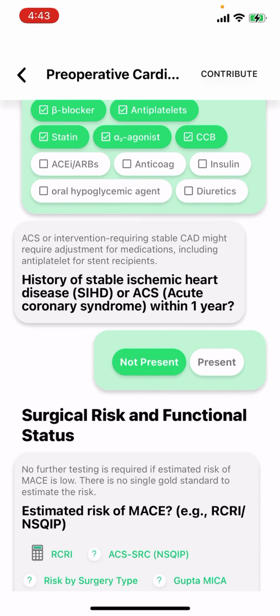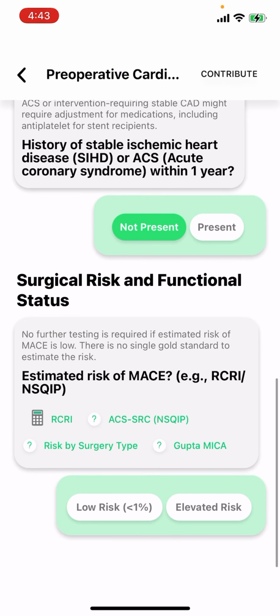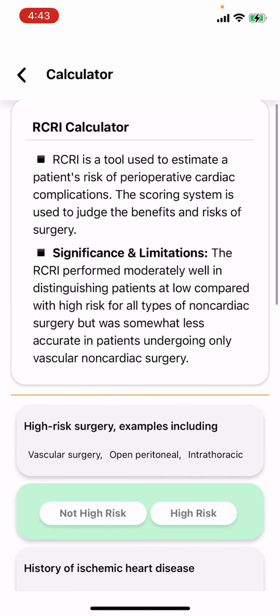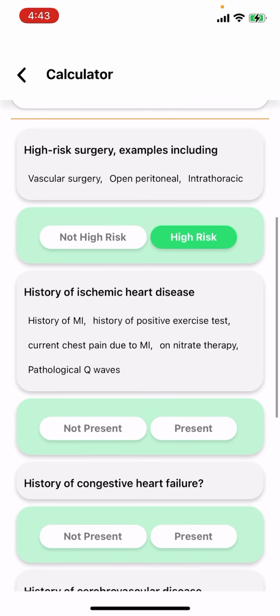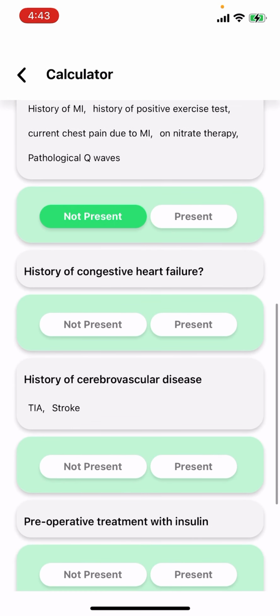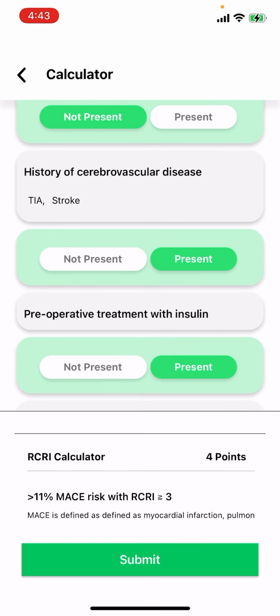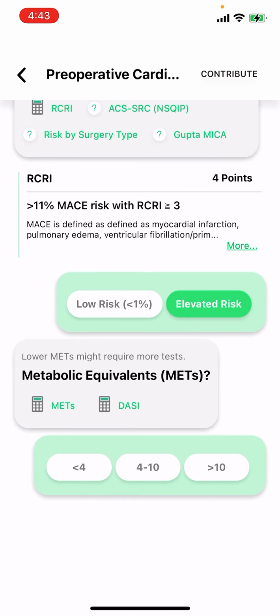Let me say no. I then get to estimate my risk of MACE, so I'll use my RCRI calculator. Let's say it's a high-risk procedure. I'll just choose my different conditions, submit, which is an elevated risk.